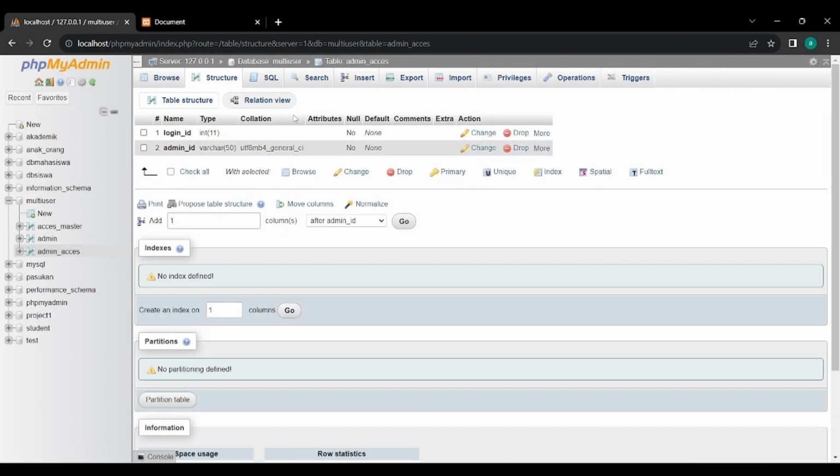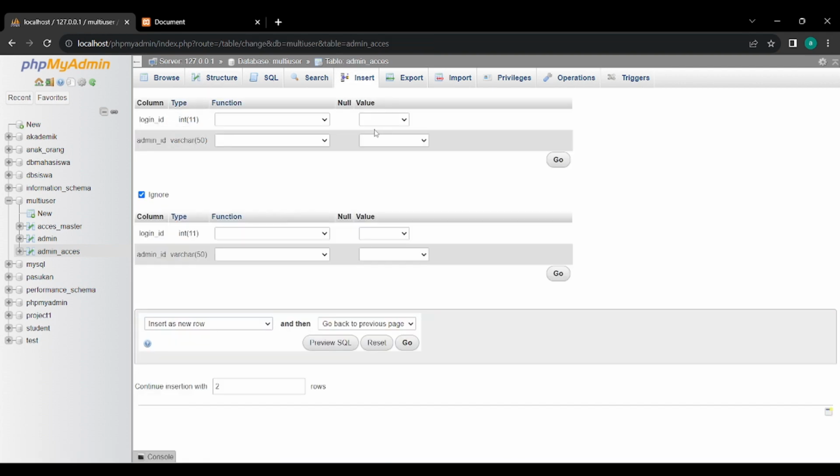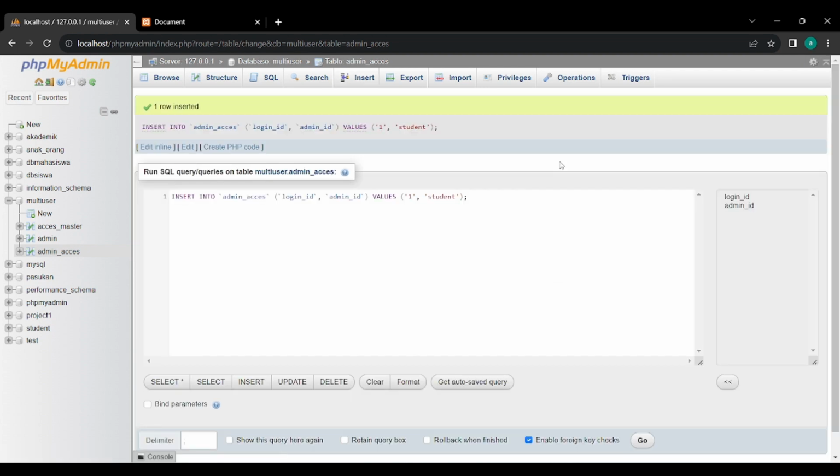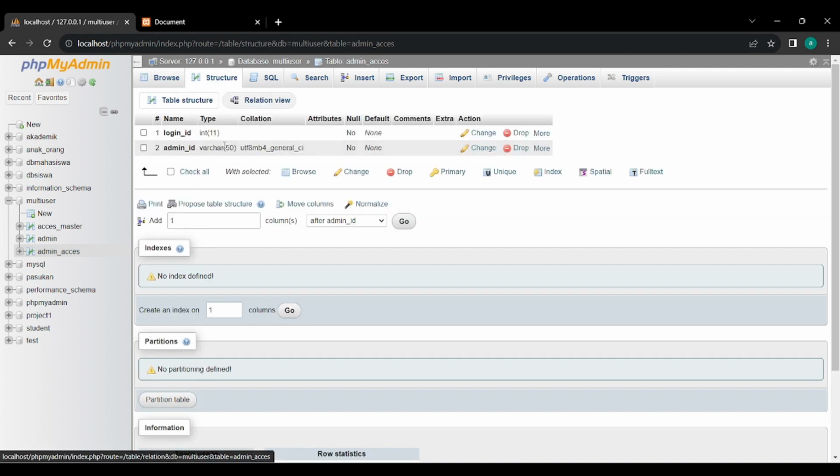Now there's nothing primary and unique key in here. We go back to insert column. We give admin again, and then here after teacher is student, we click go. Okay, successful. The trouble before was because of the unique key in admin.